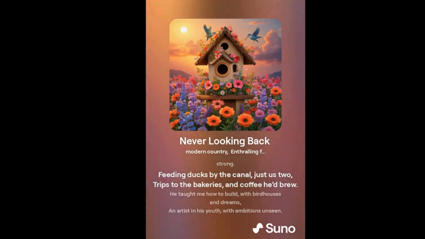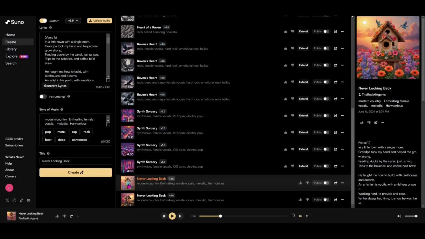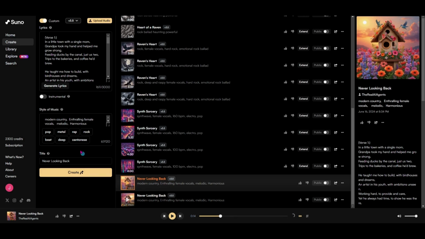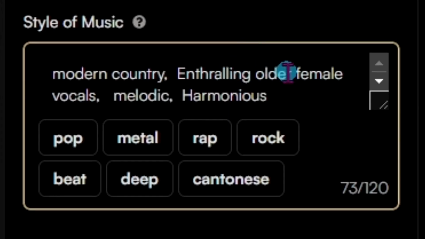the canal. Okay, that has a pretty good storytelling effect to it. I don't know that the sound of the vocals is exactly what I'm looking for. I'd like it to sound a little bit like an older woman singing this song. So I might go ahead and just change this to enthralling older female vocals. And let's see what we get.